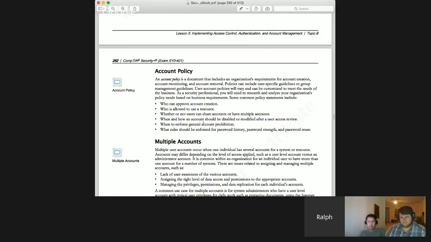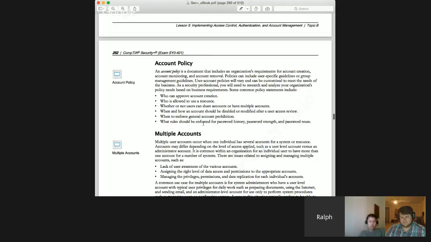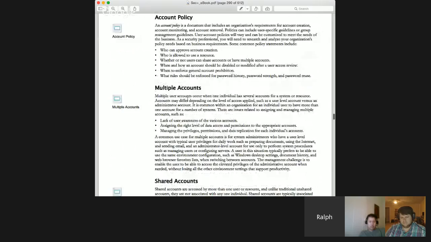All right, so some other things there. Here it talks about multiple accounts and shared accounts.